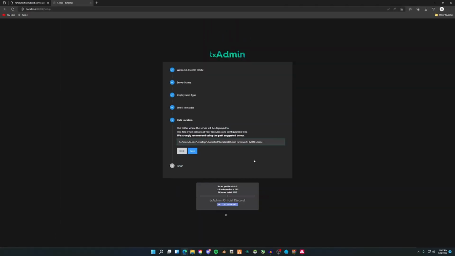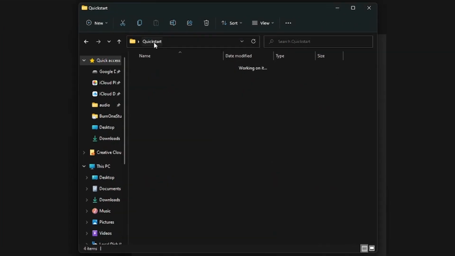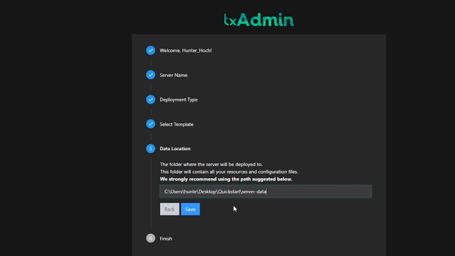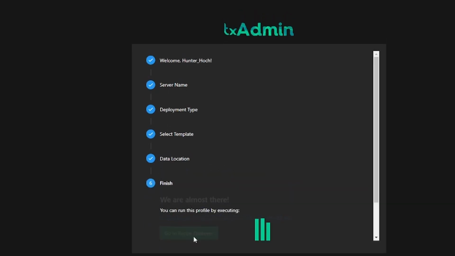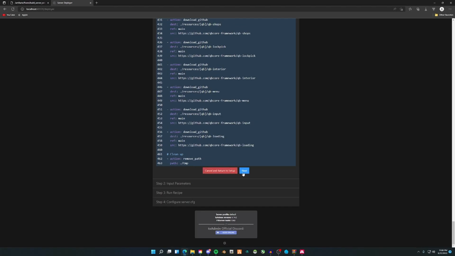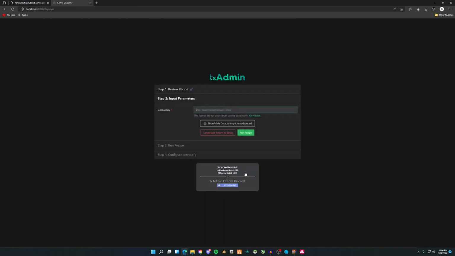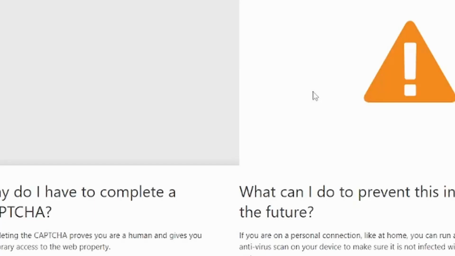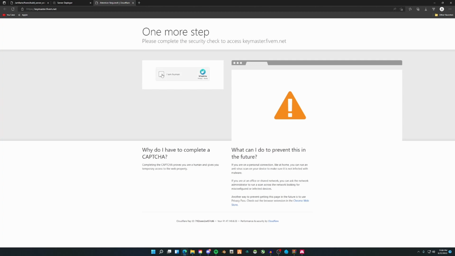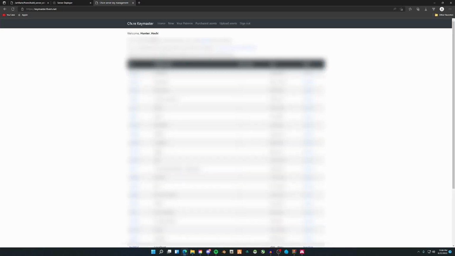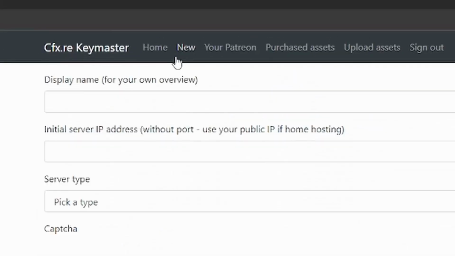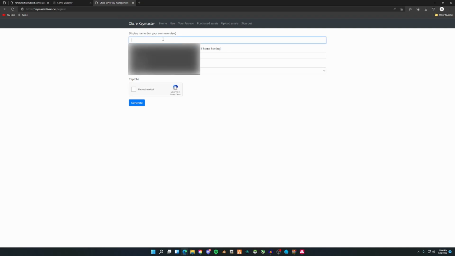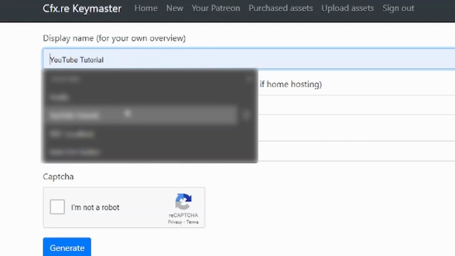Alright, now we're going to change the path, right? We're going to grab the path of our server data folder, just do it exactly how I do. Now click save, go to recipe deployer. Great, click next. Now we need our license key, so let's head into Keymaster. Alright, so verify you're not a robot, and then once we are in, you're going to have to sign in, go to new. And now we're going to register the server within cfx.re.